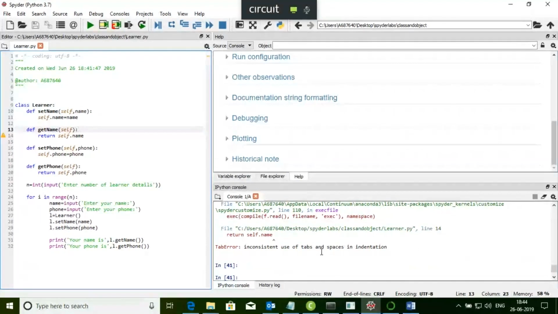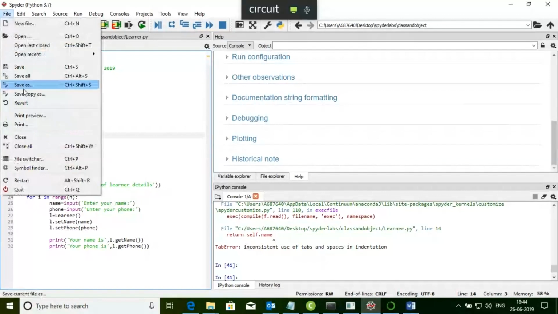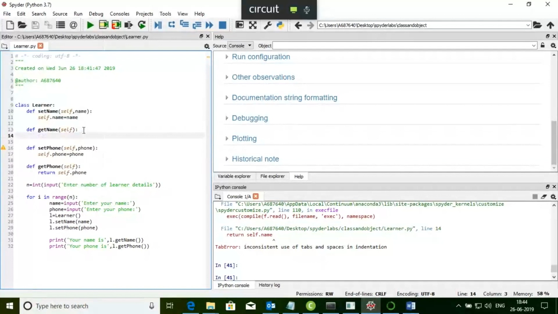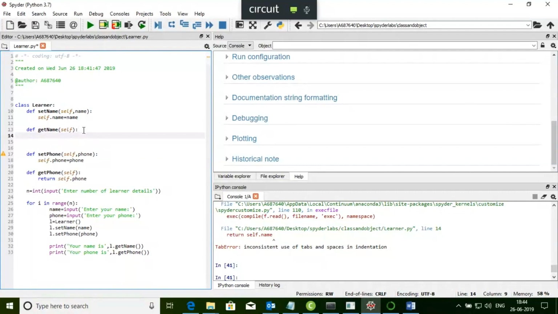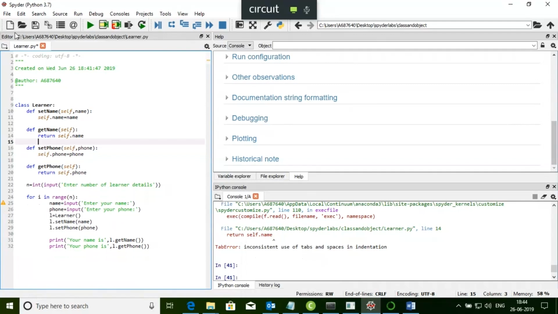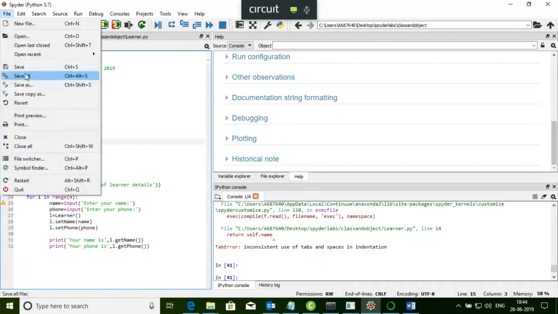Is there any problem with this? Save all. Return self.name. Okay. Actually, this problem comes because I'm copy-pasting from Notepad to my editor, so some extra characters come, and that's why the problem is created. Without indentation, you may find some problem.